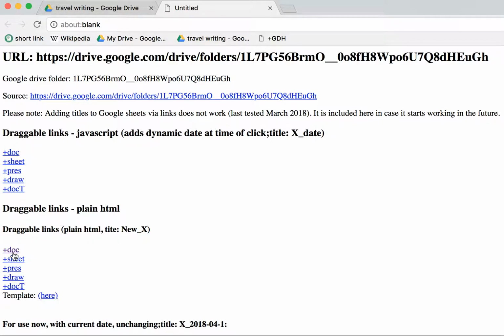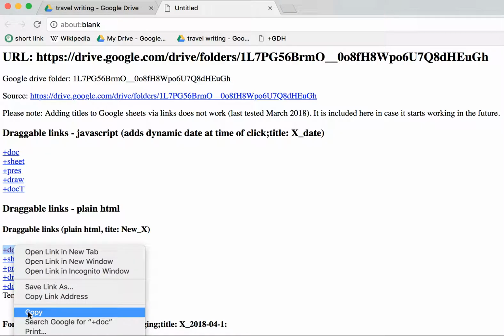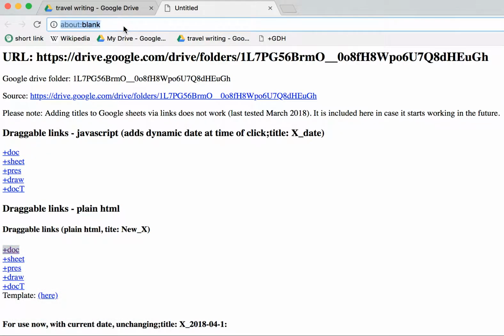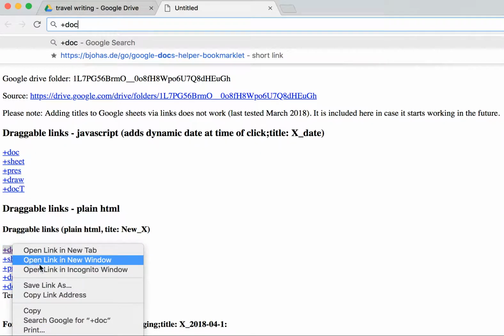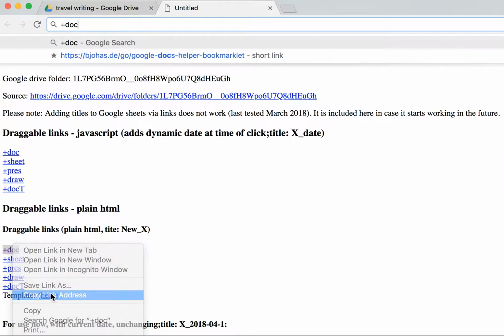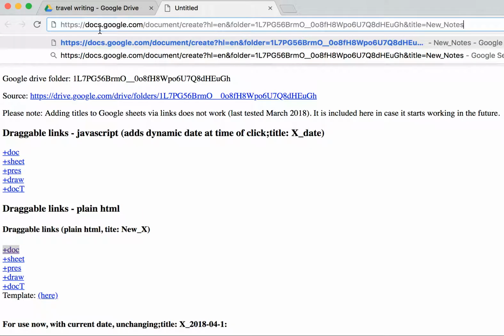And so you can find these on the web. So let me take one of them, paste this here. Sorry, that went wrong. Copy link address and paste this here. So this is a creation link, docs.google.com/document/create in this folder and give it this title.